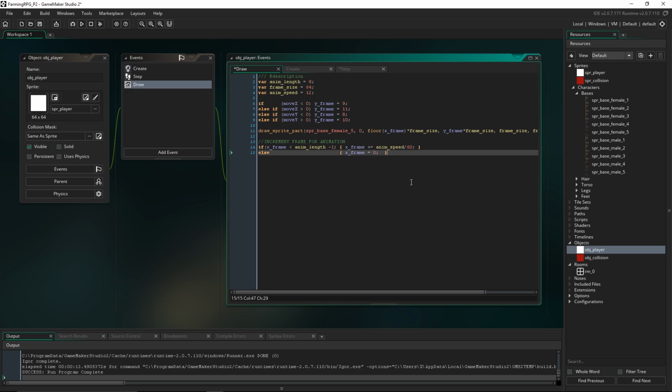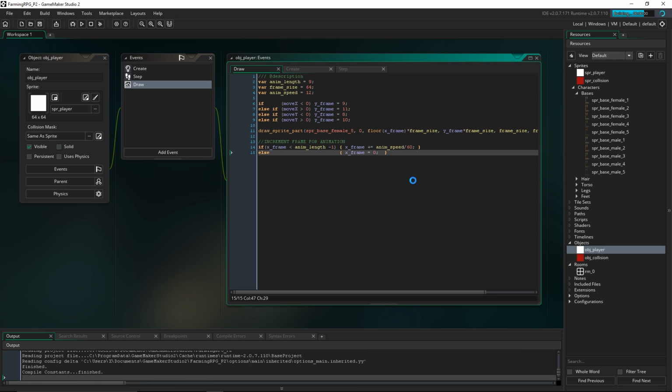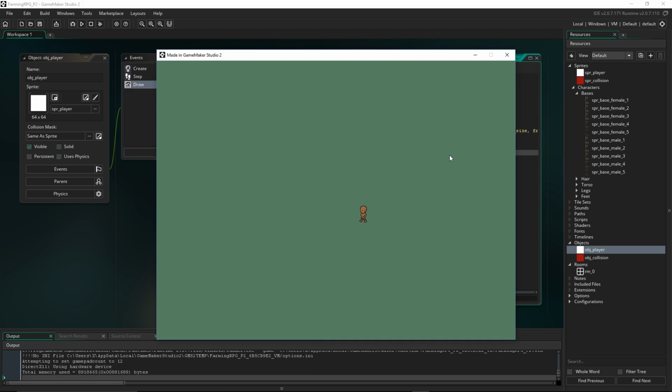Great, so let's run that and have a look. I think it started off blank because in the create event we made Y frame equal 0, but that's fine. You can see that the movement's working. Left, up, right, and down.